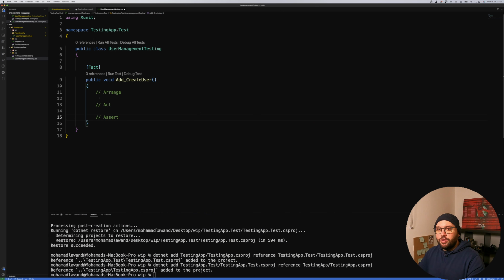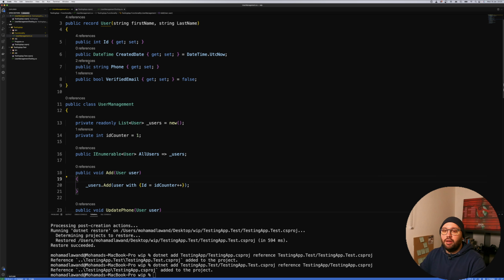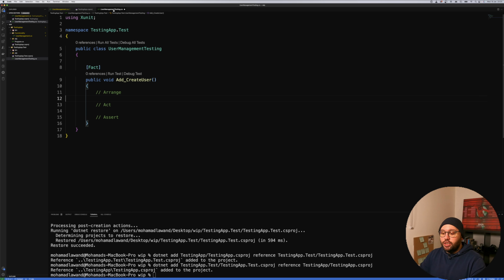First things first, because what we have here is a simple class, we can just initialize it, and that's what we're going to do right now. So it's going to be var user management equals new UserManagement, without the test. And we're going to have to fix the references, so let's do this right now.